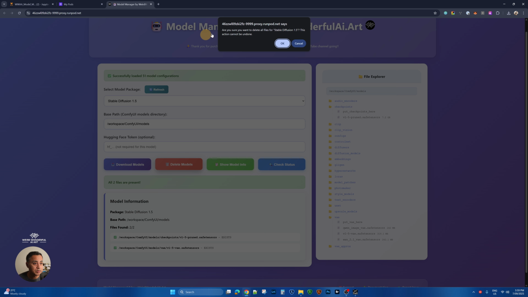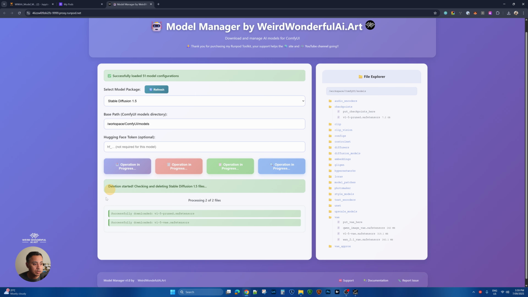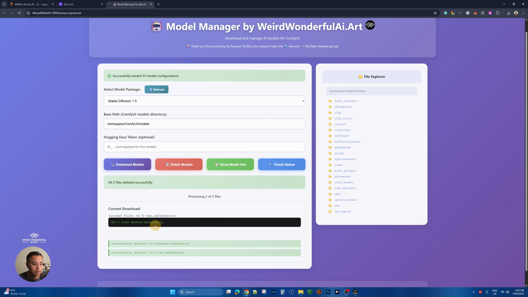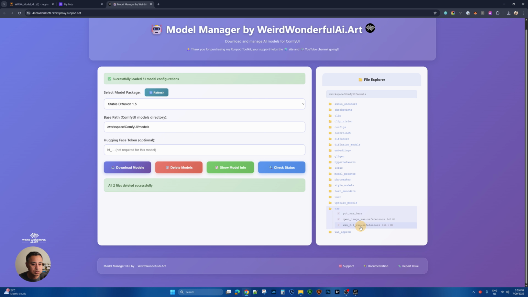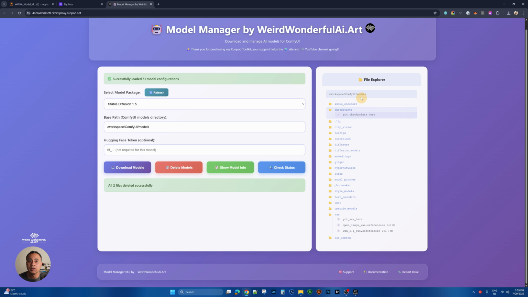Click delete. It'll ask me to be sure. Yes. Click, and it's going to delete the 2 files successfully. Right. So now neither the VAE nor the checkpoint is there anymore. Everything has been cleared out. So that's how you can use the model.